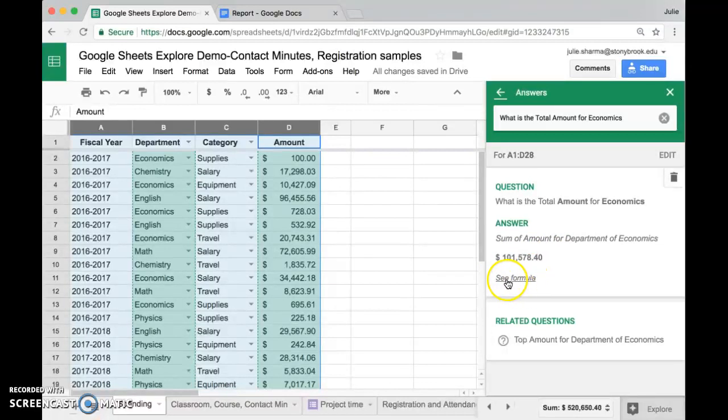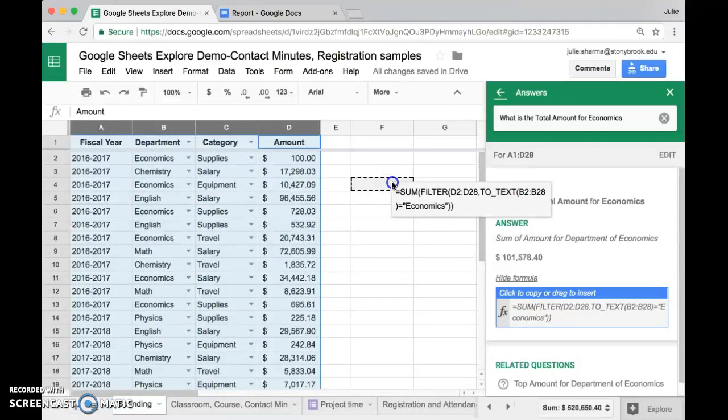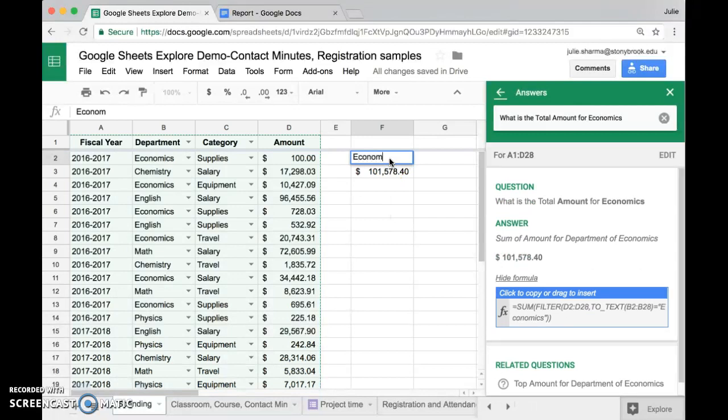And there's actually an option here where I can show the formula, where I click on See Formula. And if I want this formula and response in my sheet, I can drag it up to a column. And I could type in here, economics, this is 2016 all the way to 2018. And that was just that easy.